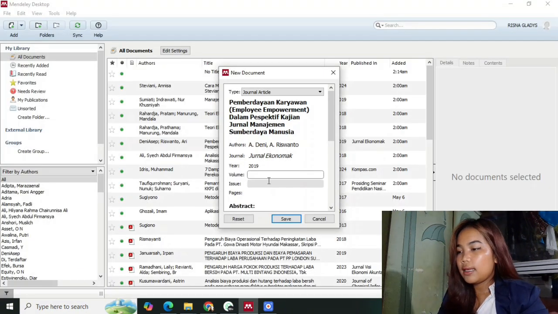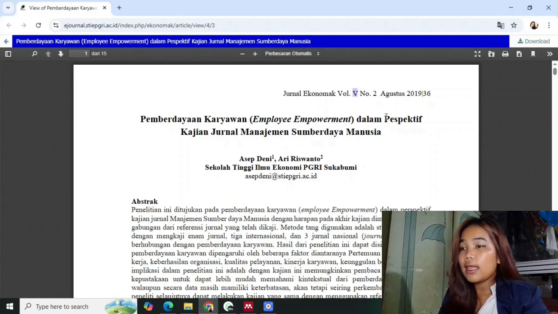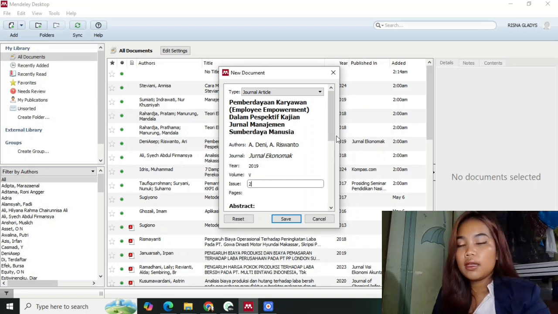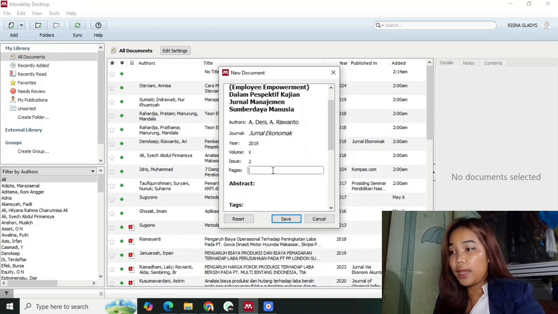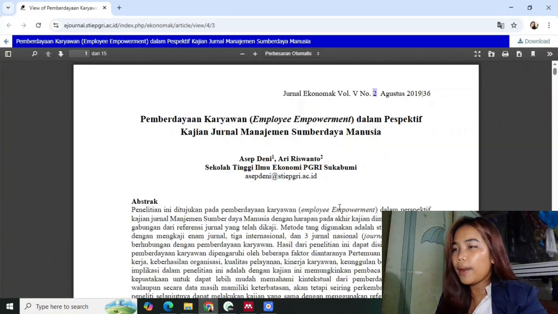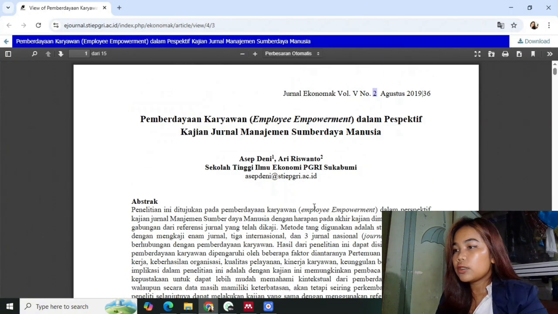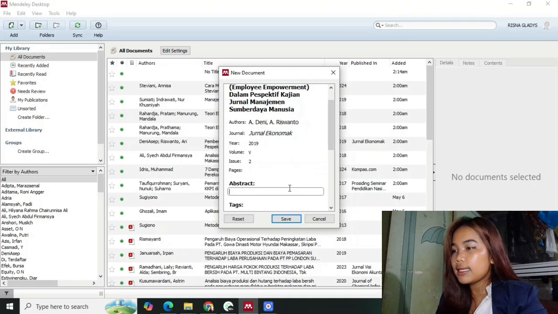the next step is issue. For this column, we have to write a number indicating the number of times the journal is published in a given year or publication period. We can see the issue is number 2. We can copy and paste to this column. The next step is page, but we can see there is no page of this journal and we can proceed to the next column, that is abstract.